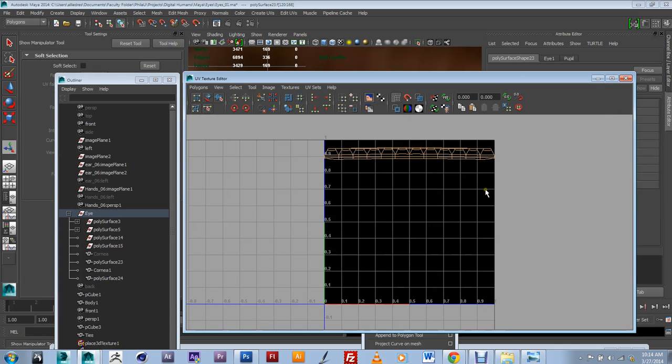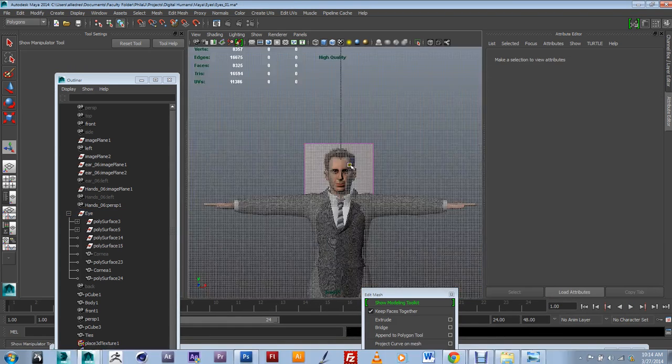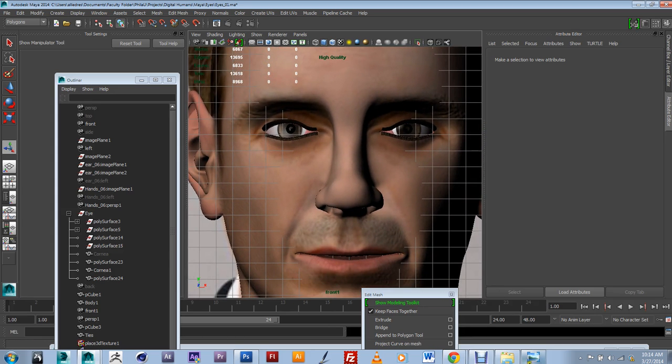So there are different methods that you can go about this, but starting from a procedural is going to allow you to do some really interesting stuff. Alright, that concludes this lecture.